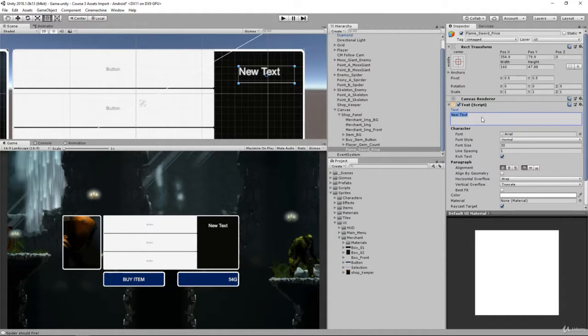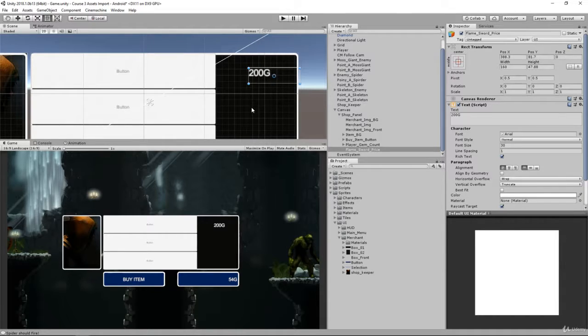All right, and we'll go ahead and say this is going to be 200 Gs. And we can position it where we want. All right, and let's go ahead and make this a little bit bigger, maybe about 40 for the font. Yeah, that looks good. So we have our flame sword price, and then we have our boots of flight price. And the price of this is going to be 400.